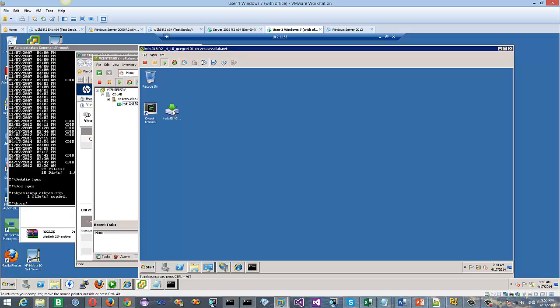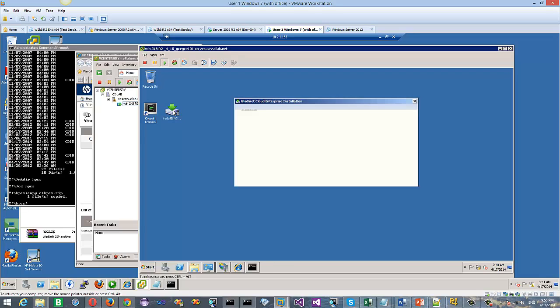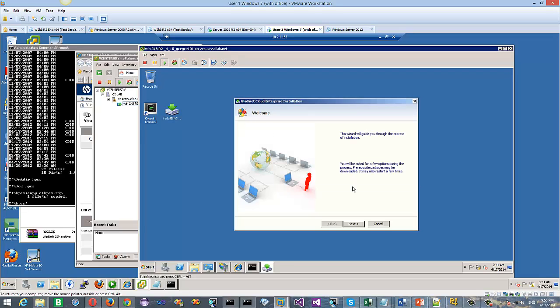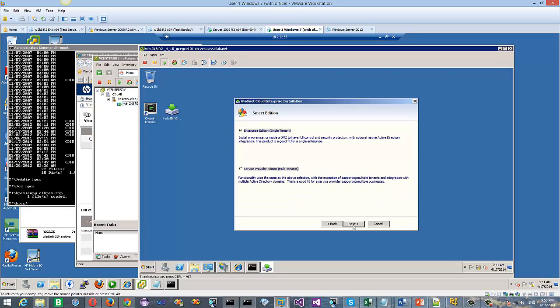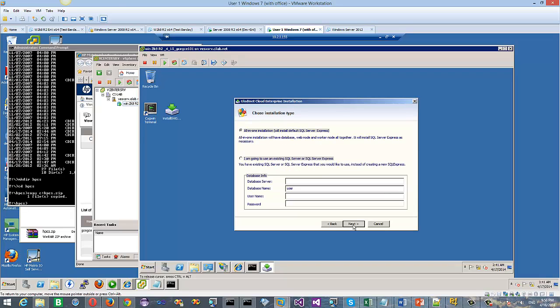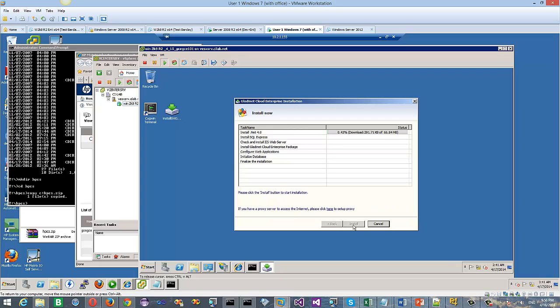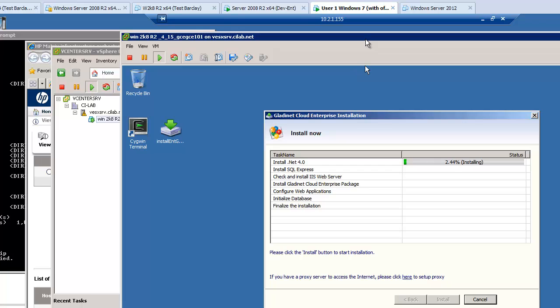We will click on the installer to get started. So it's an all-in-one installer. The lab here is isolated from the internet, so everything has been set up on the local machine here. So the installer will do a completely offline installation of the Gladinet Cloud Enterprise.